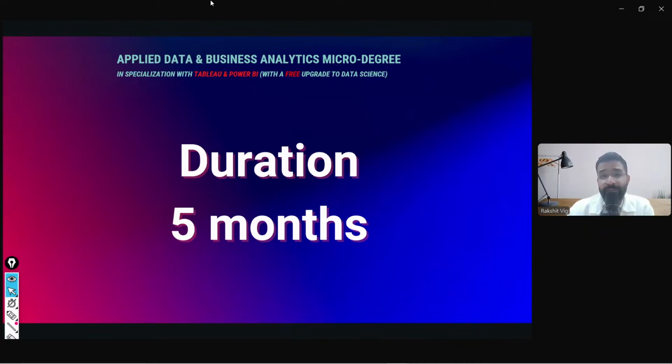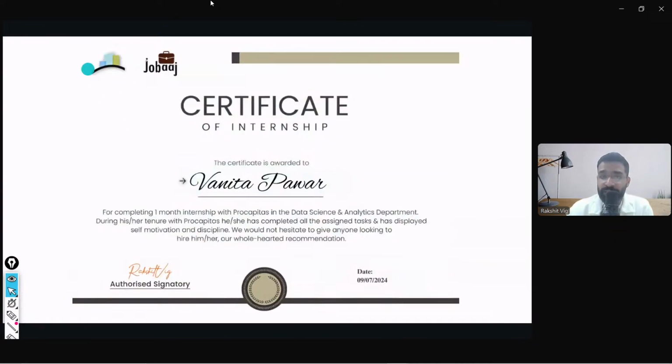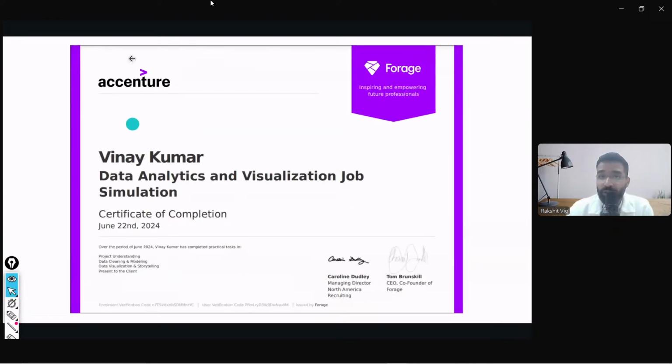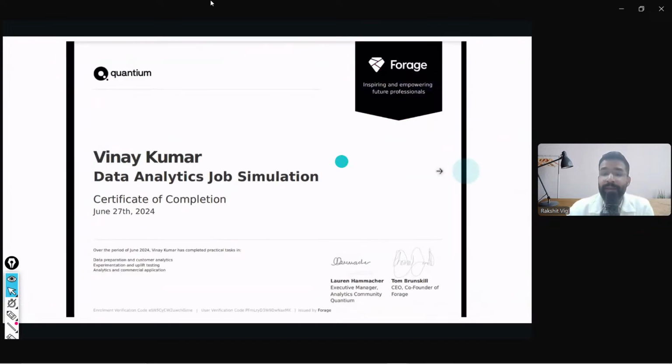Where we are going to target Penta certification from JobArt Learning on completion of the applied data and business analytics micro degree program, on completion of a free upgrade to data science program by procapitas.com, on completion of a virtual internship in their data science and analytics department by Accenture North America, on completion of a virtual internship in data analytics and visualization by PwC Switzerland, in Power BI internship by Quantium, in advanced analytics internships, and so on.